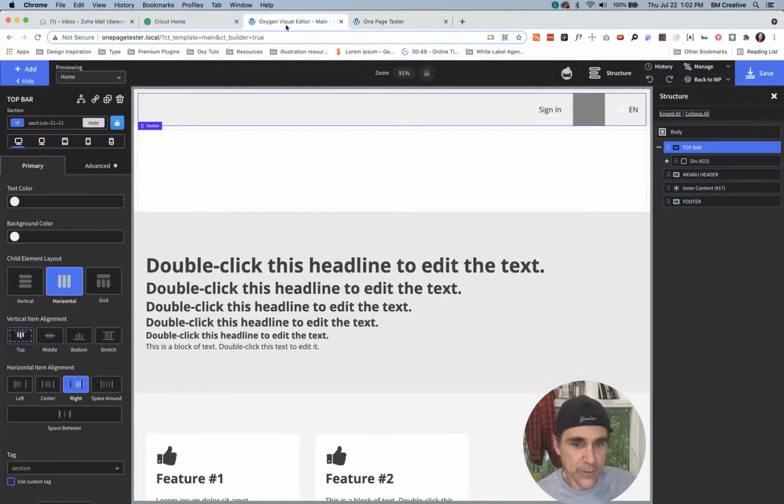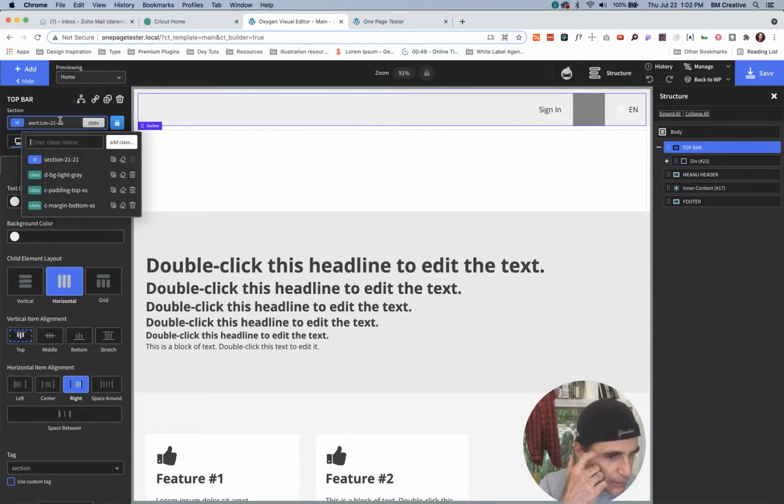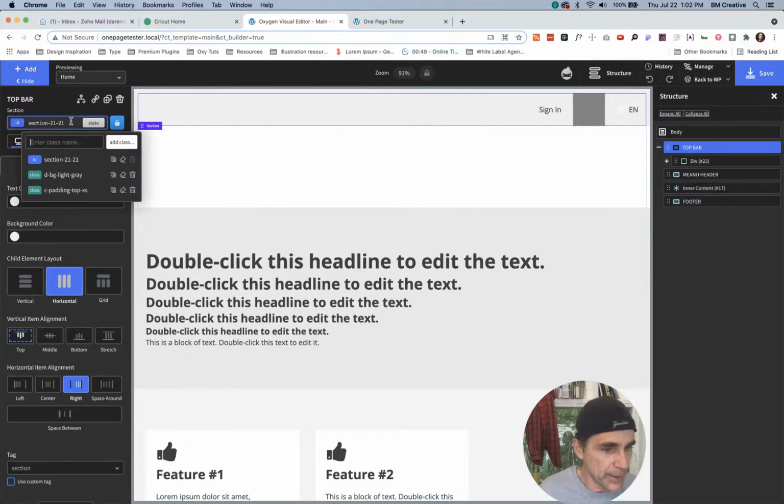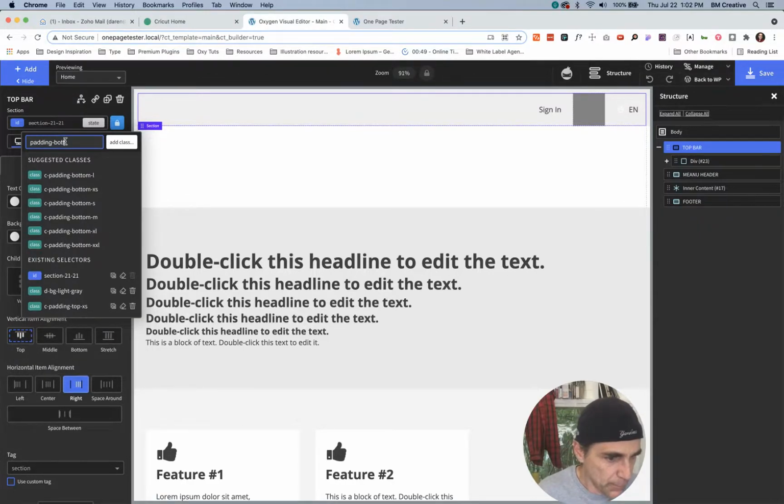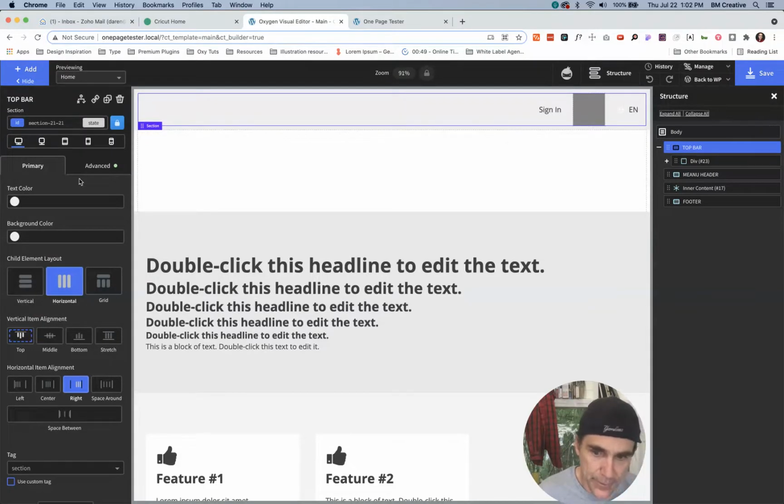And I like doing it this way because, let's see, did I get the padding in there right? Oh, I put margin bottom extra small. I don't want that. I want padding bottom. Okay, so padding bottom, that's margin. Let's see, padding. Let's get padding bottom. Padding bottom extra small. There we go. Better.